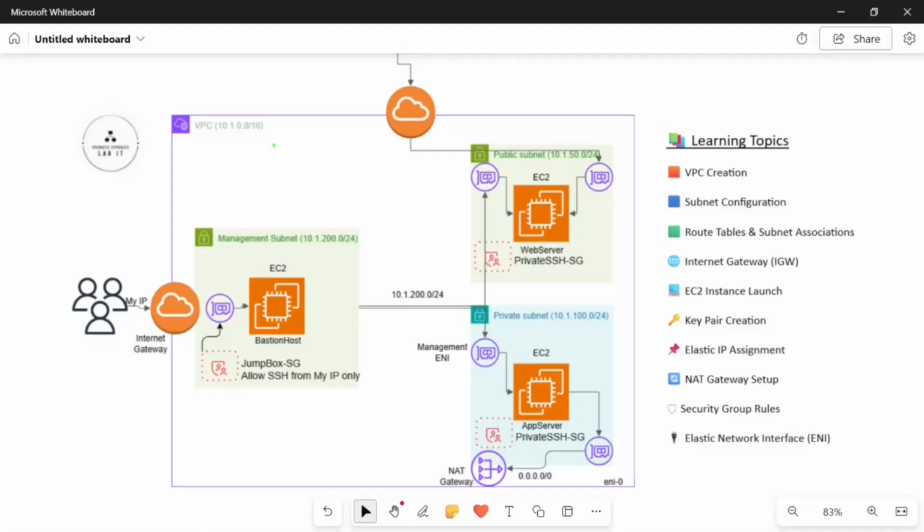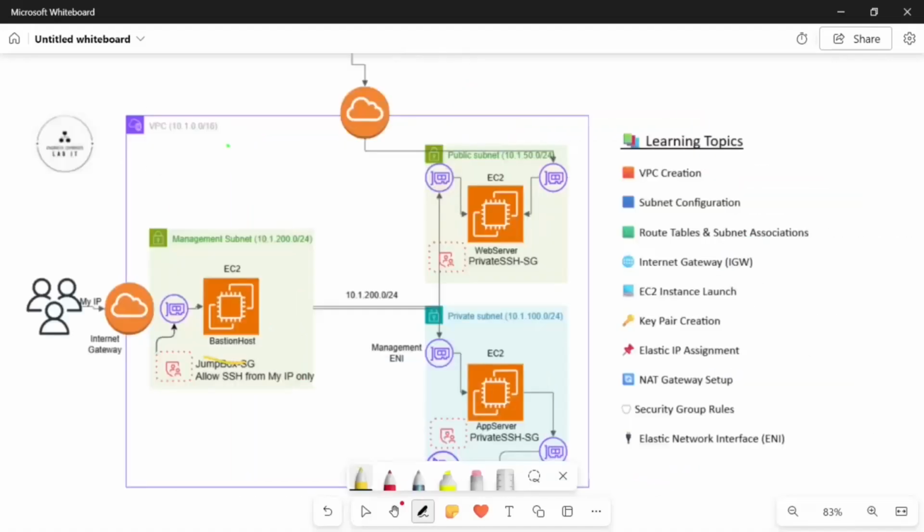First thing first, what is a Bastion host? So a Bastion host is a special purpose server used as a secure gateway to access EC2 instances in private subnets. You may think of it like a security guard at the gate. Instead of exposing all your private servers to the internet, you expose only one machine, the Bastion host. So what it actually does is that it reduces your attack surface and keeps your VPC more secure.